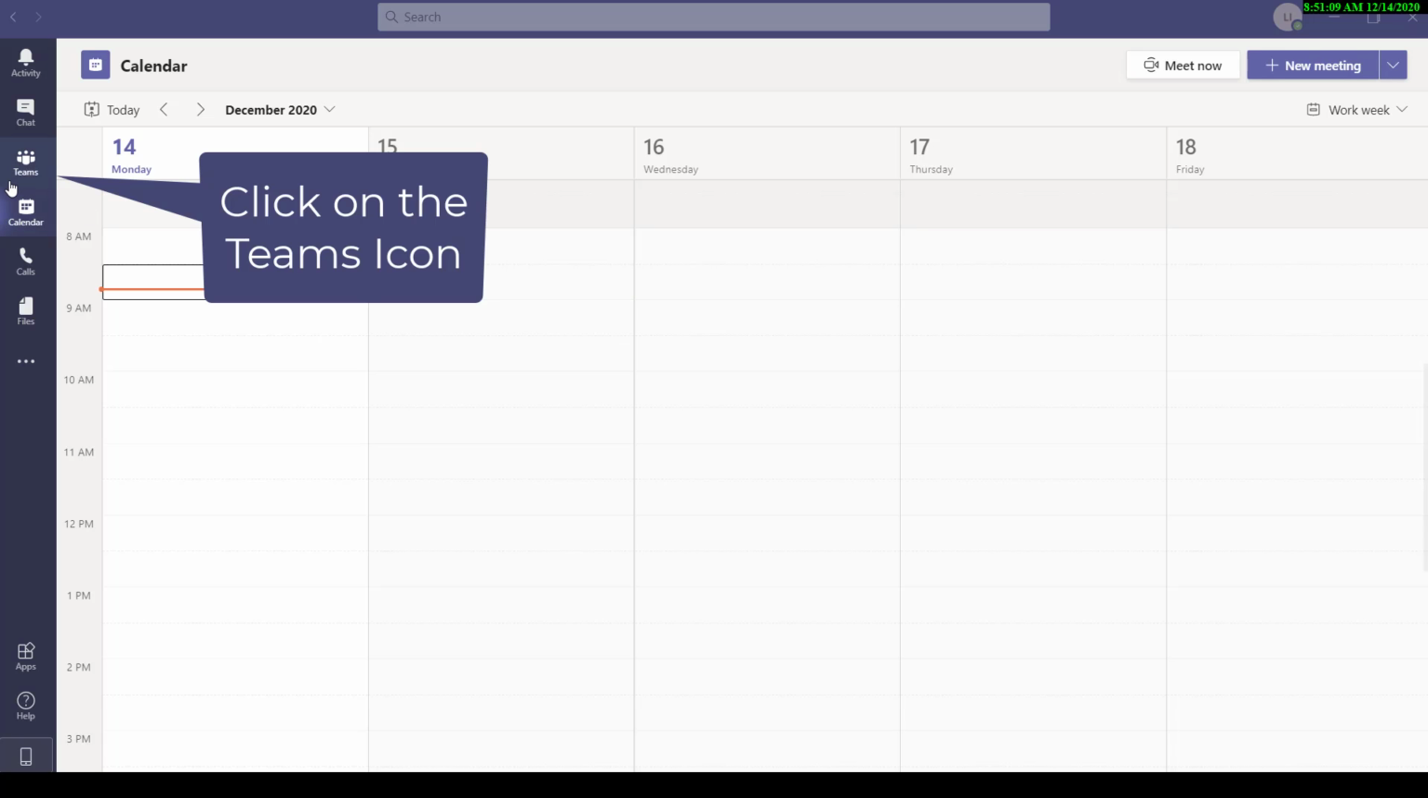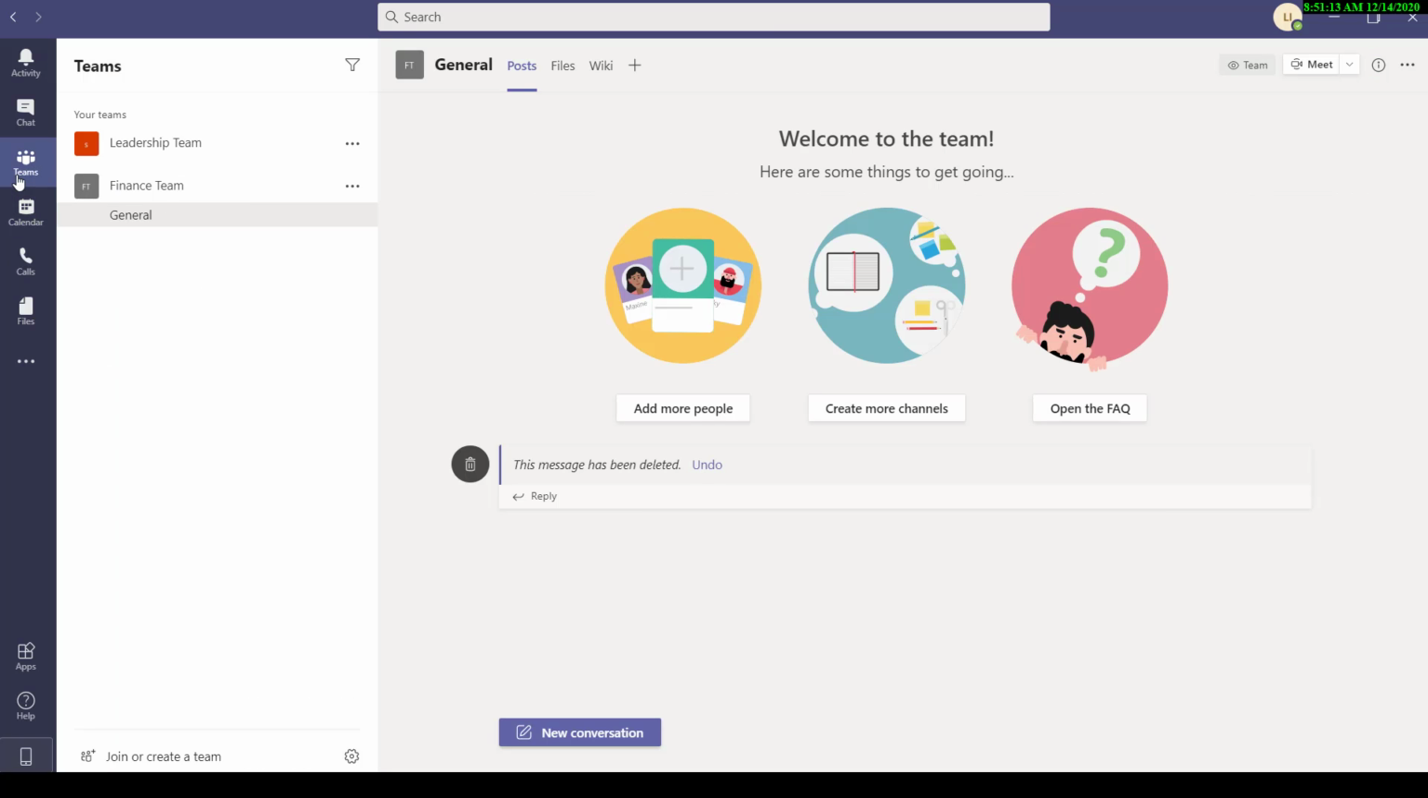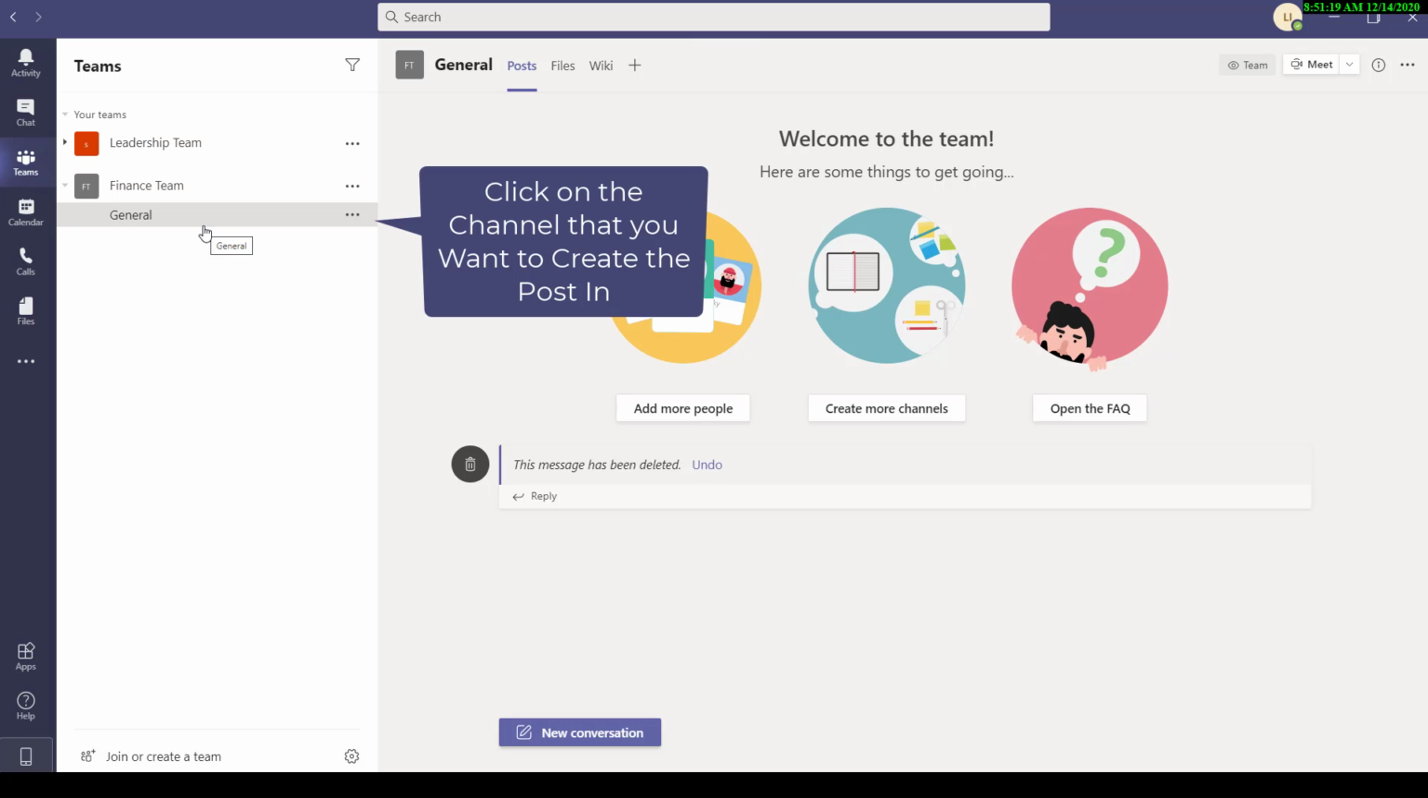The first step is to click on the Teams icon in the activity bar. This is going to bring up a list of all the teams that you're a member of. The next step is to find the channel of the team that you want to create your post in. In this case, I'm going to create my post in the general channel of my finance team.